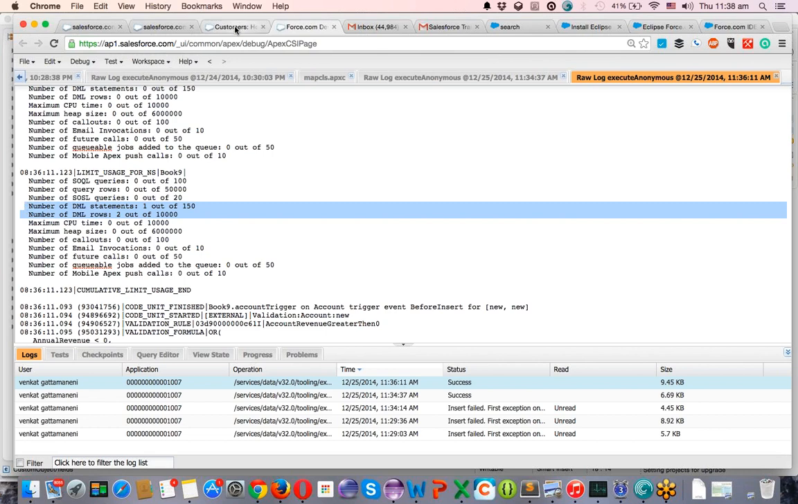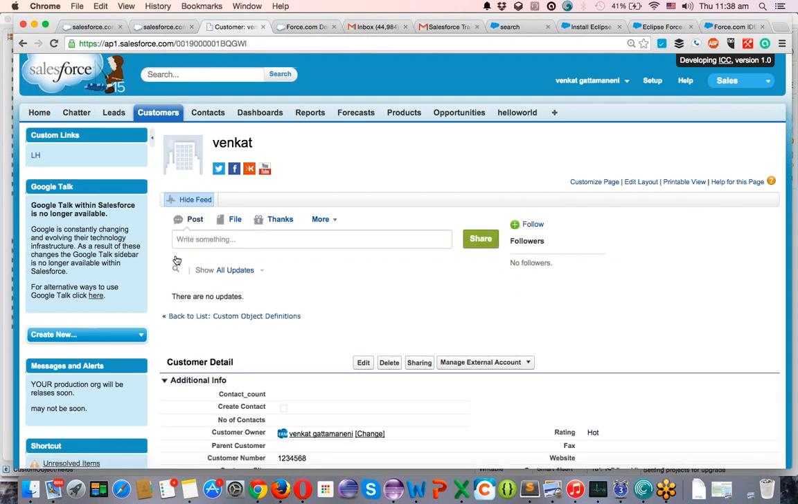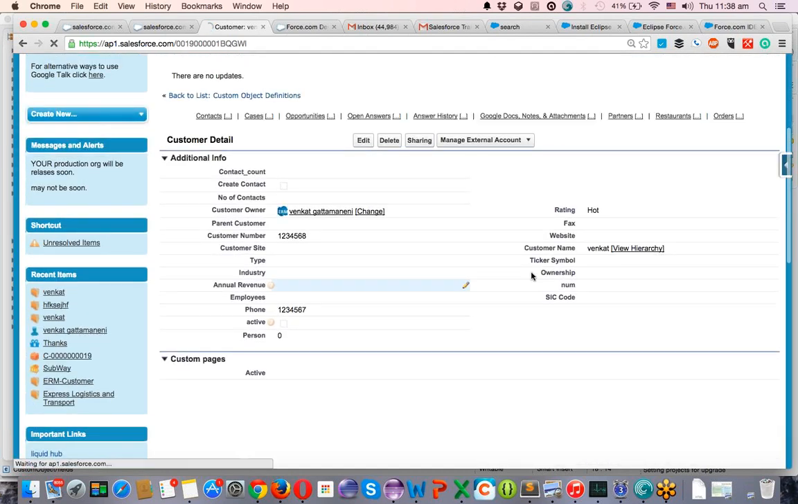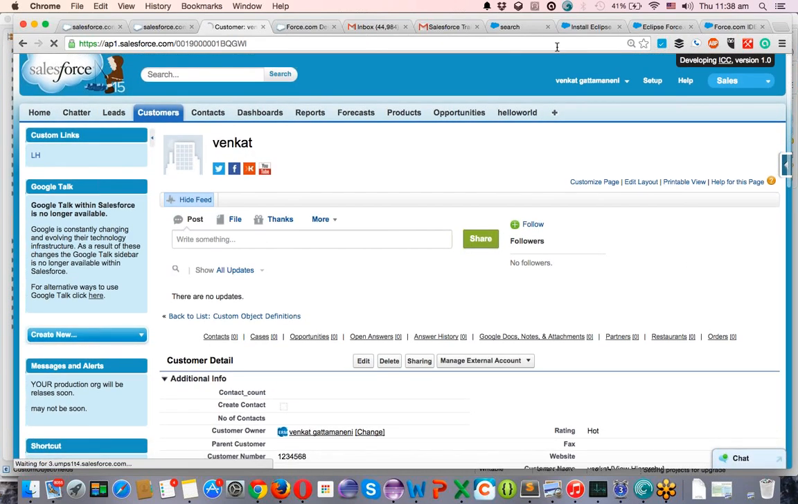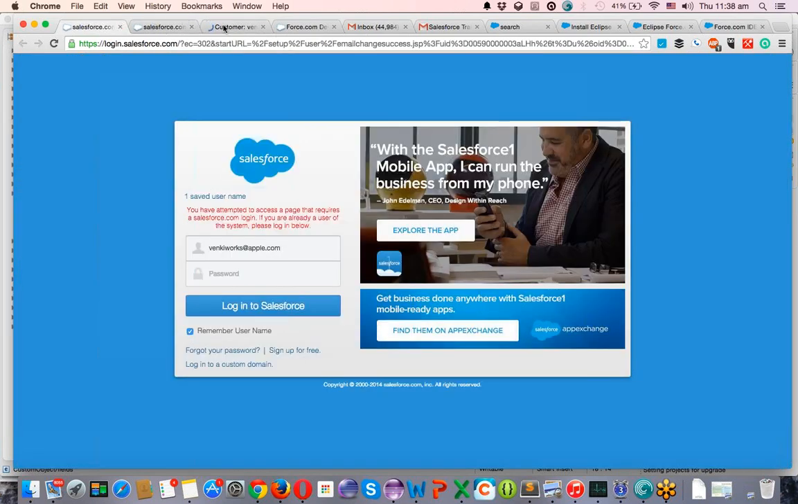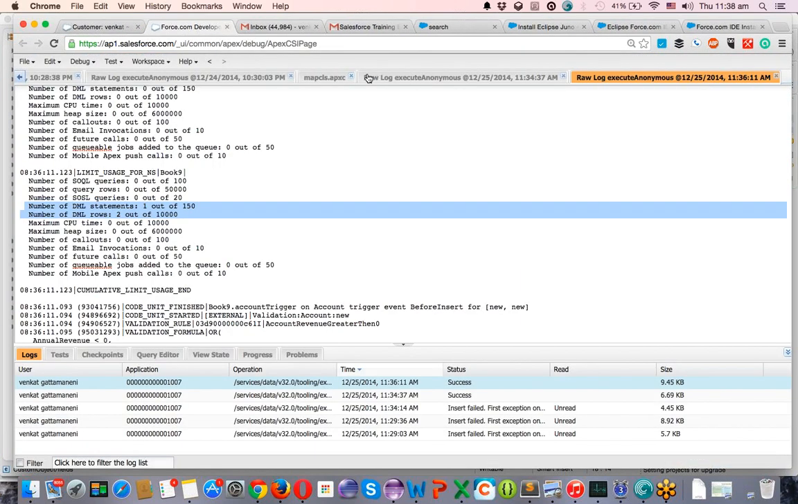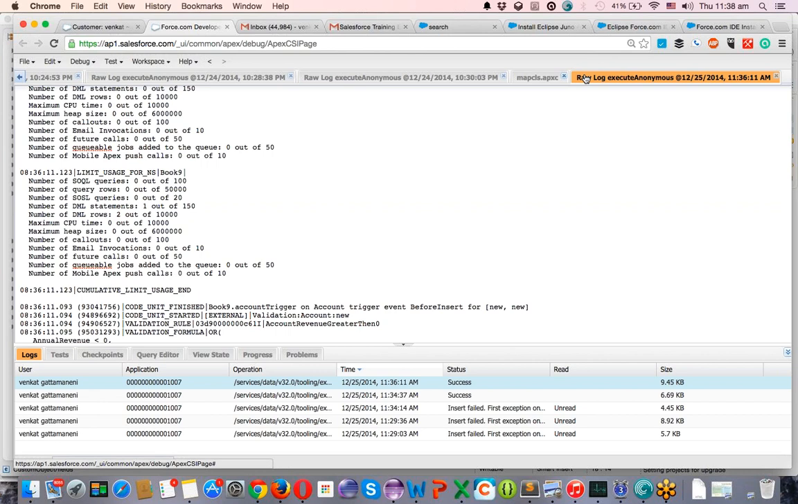Now if you go back to your customer object, you can see the data you have inserted: the account name, number, and phone number. That's what we have inserted. Customer name. Let's open the map class. I showed you how to run the script from the execute anonymous block, but our requirement is to work on the map class today.